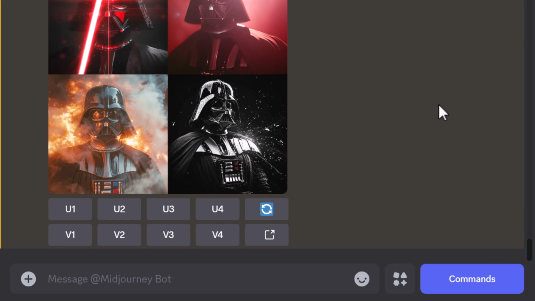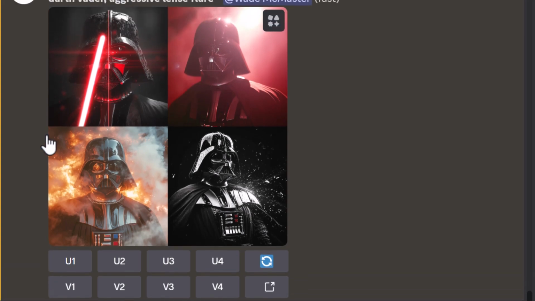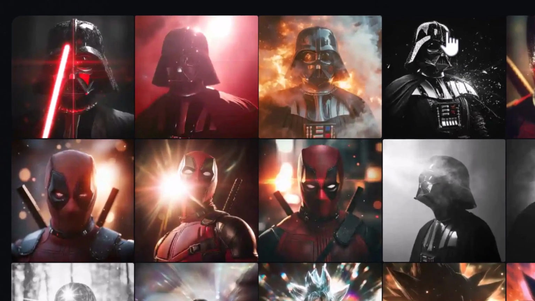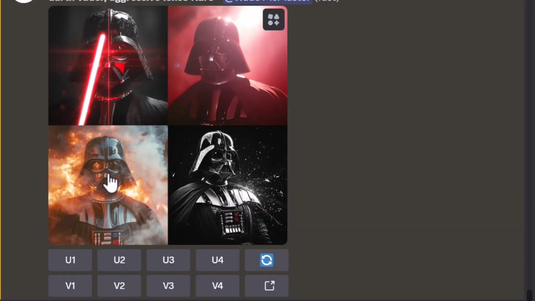Now I still like to use Discord a lot simply because of the custom codes and other features. But you can see these four images here are the same as these first four images here on the website. So notice we have them here. We have the lightsaber in front of Darth Vader's face. We also have this sort of shatter effect here. And we get the exact same images over here.